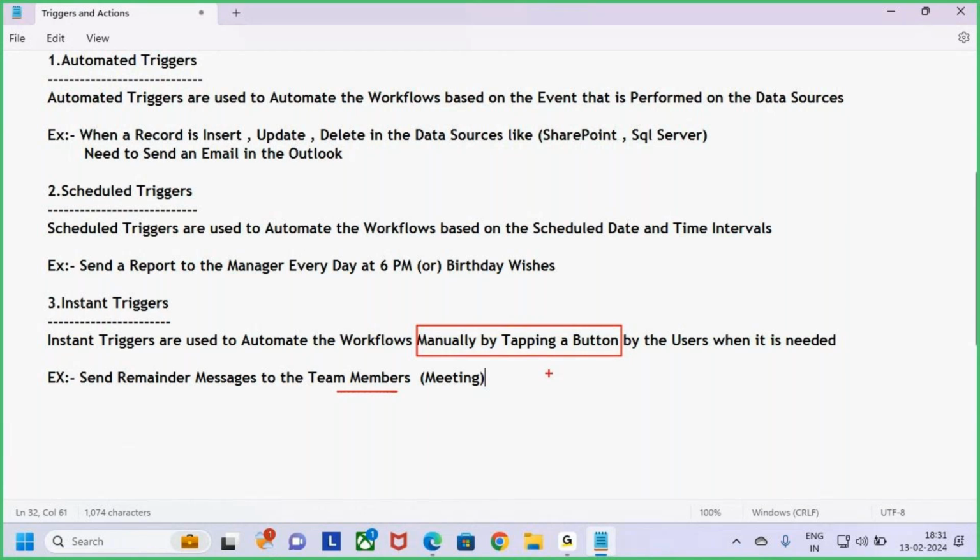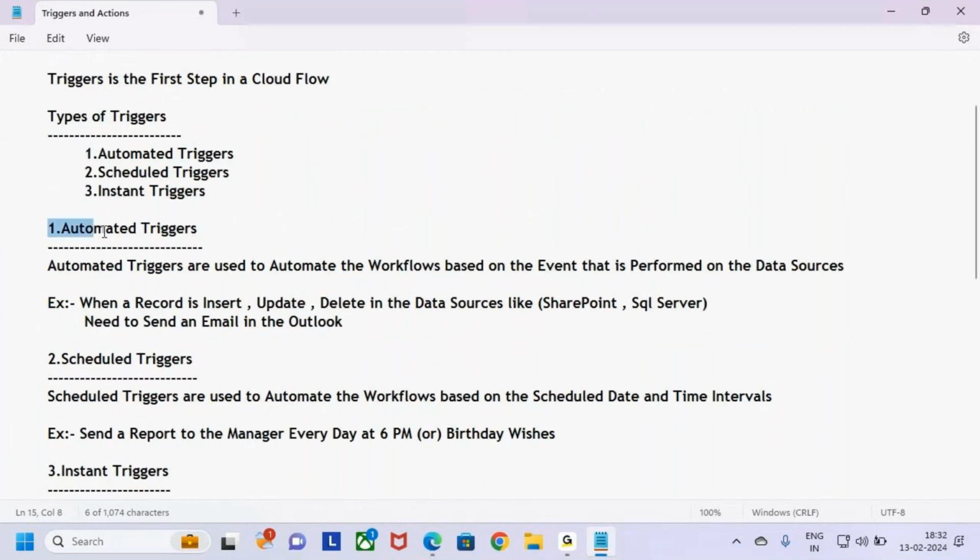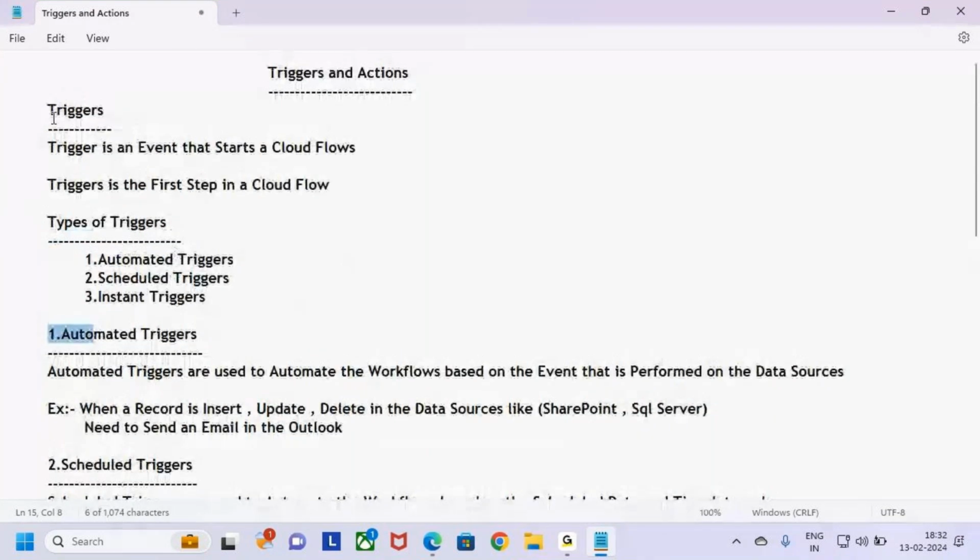So these are the three types of triggers, guys. First point, you need to understand what a trigger is. A trigger is an event that starts a cloud flow. Whenever you want to start a cloud flow, you need to start with a trigger. So the trigger is the first step in a cloud flow.